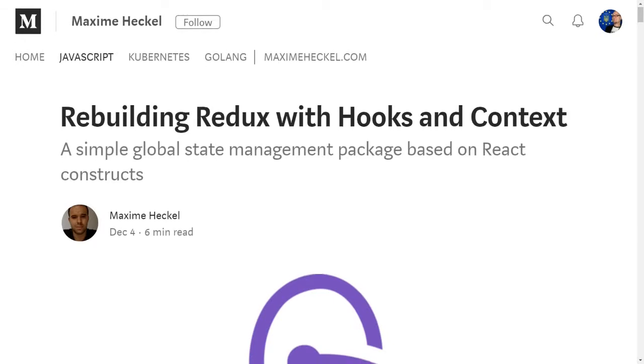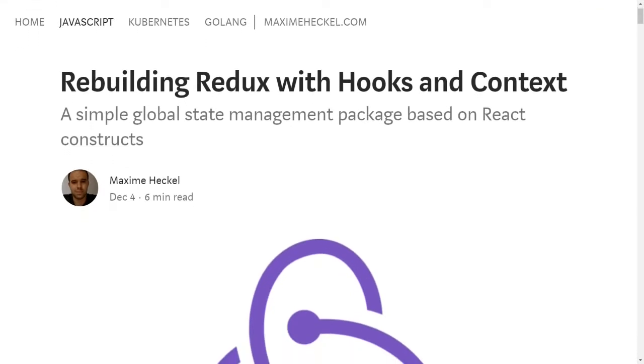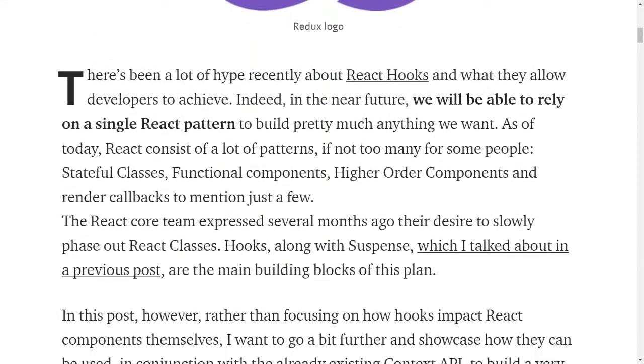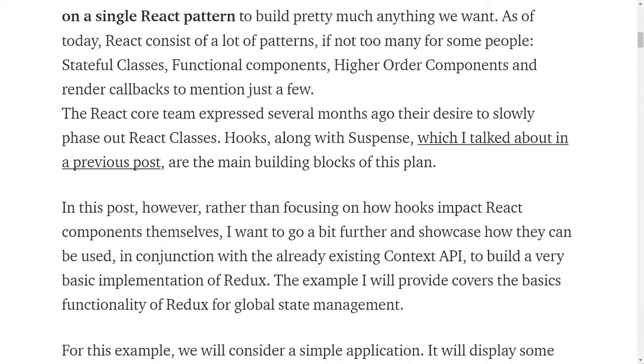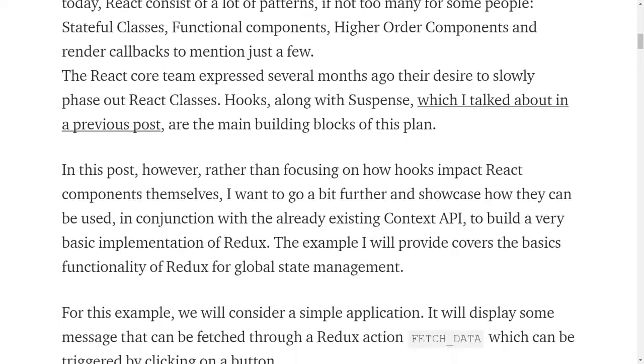Rebuilding Redux with hooks and context is a brief investigation into how both hooks and the context API can be used to build a simple global state management package.